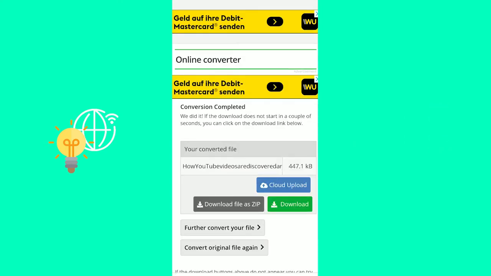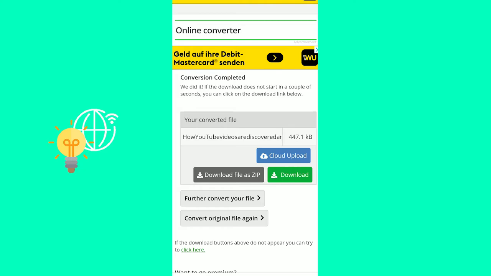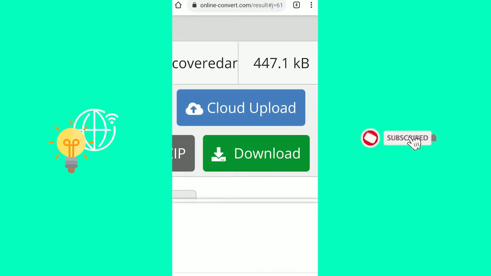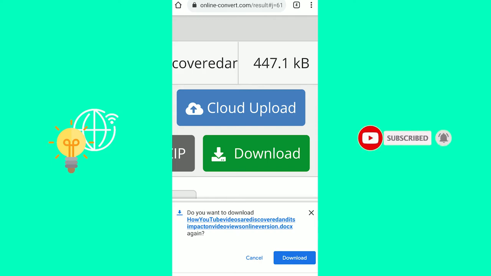Okay, so now that the conversion is done and the converter is done processing your PDF into a Word document, as you can see, your converted file is ready. You can click download over here on the right. Click that. There we go.